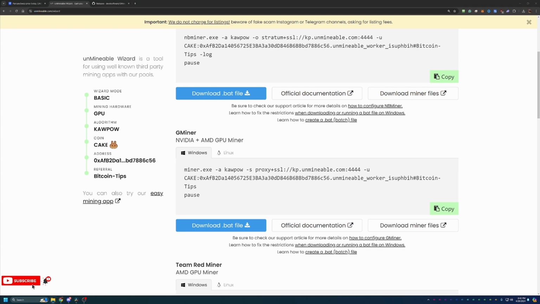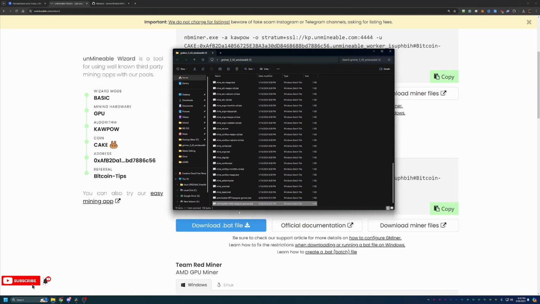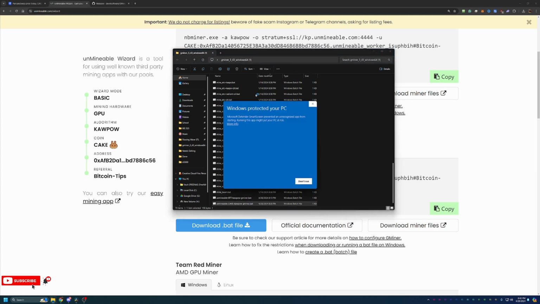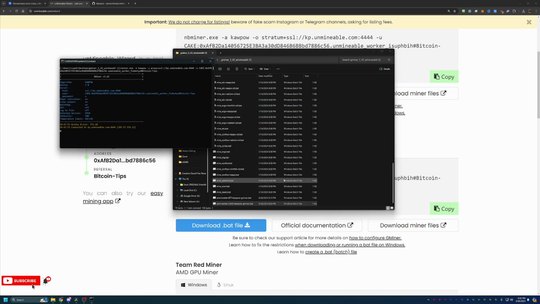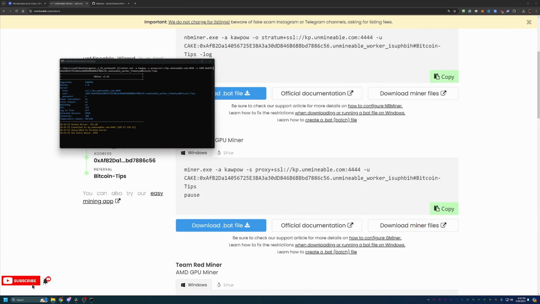But if you are comfortable downloading the file, what you'll do is go ahead and bring this up here. You can see I have my unminable cake kapow gminer.bat file. All you have to do now is double click this to start mining. Now, as you can see, I did get a Windows Protect Your PC pop-up. Go ahead and say more info and run anyway. Again, if you are not comfortable doing this, please select don't run. But at this point, if you are comfortable doing it, you will be up and mining cake coin using your GPU.